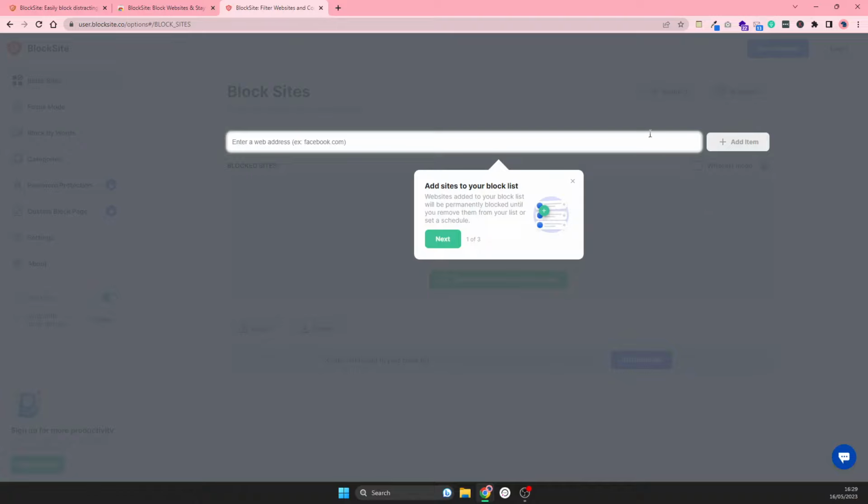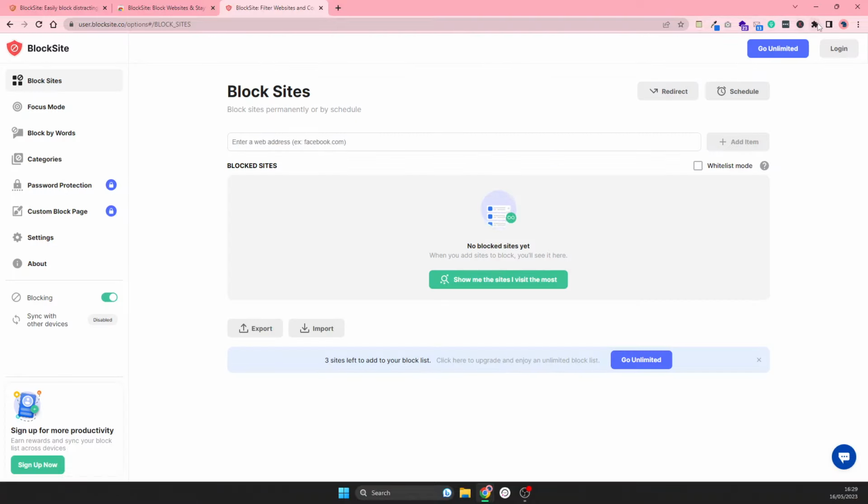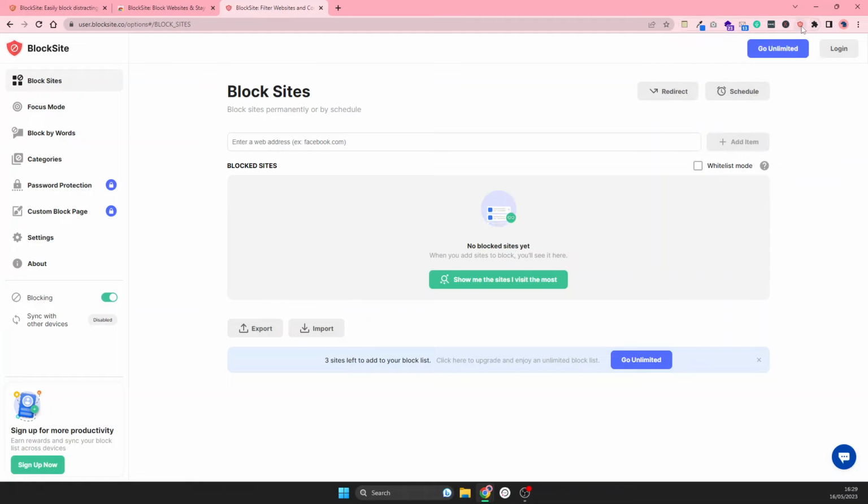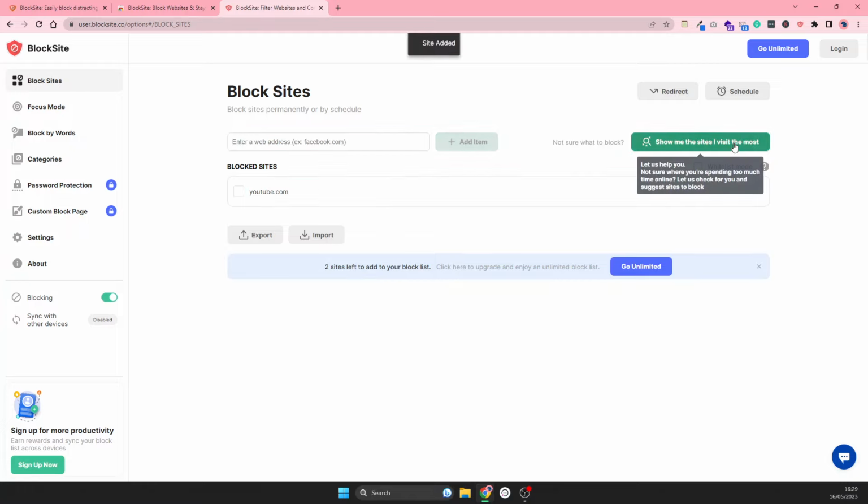Once you have the extension added, it'll be added to your list of extensions, which you can find here. You can always pin it so that you can see it easily here. There are 2 ways to block sites. What you want to do is go into blocksite.com and log into your account, and you can just type in the site that you want to block, and you just want to click on Add Item.